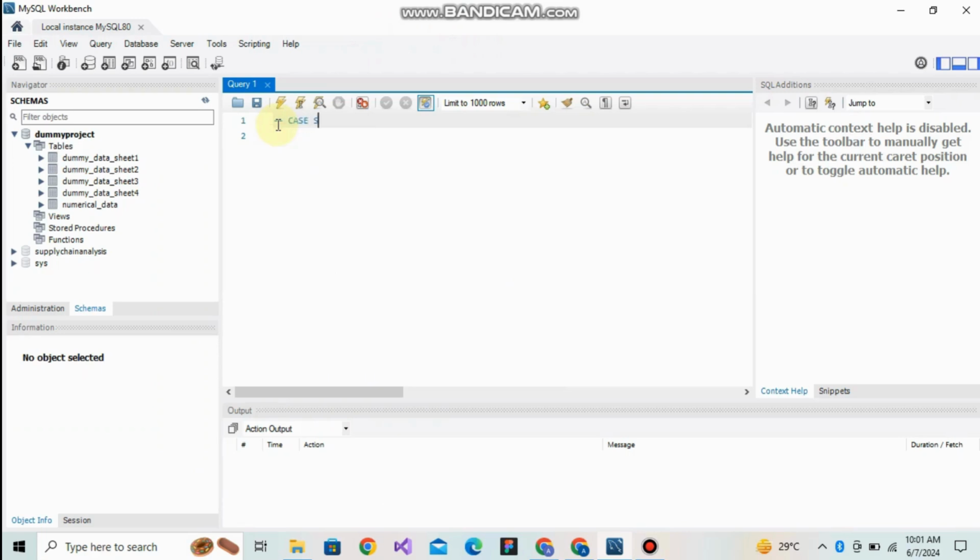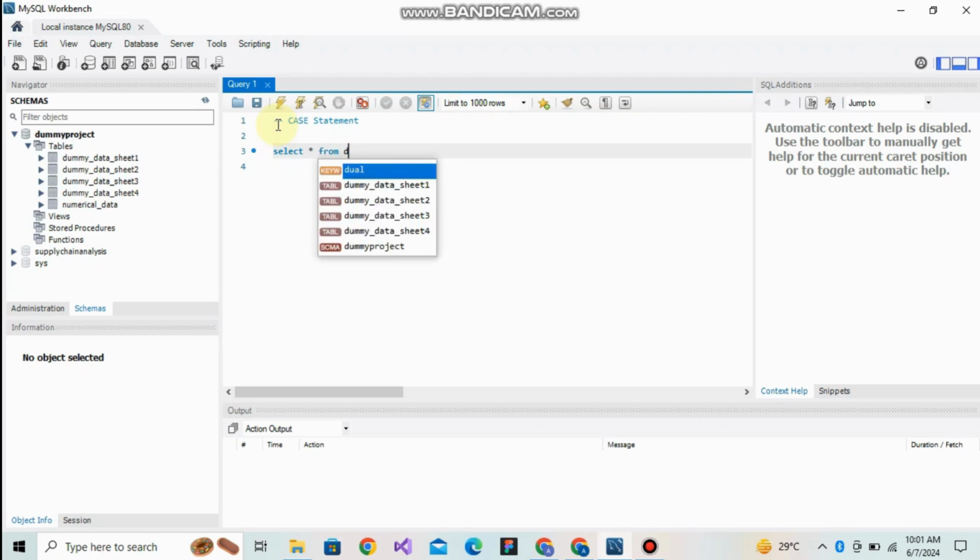We'll select everything from our table, that is dummy data sheet 1. And then we'll specify the columns. We'll first insert the column name, that is employee's name.